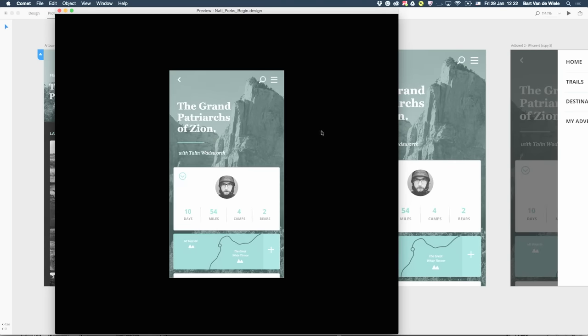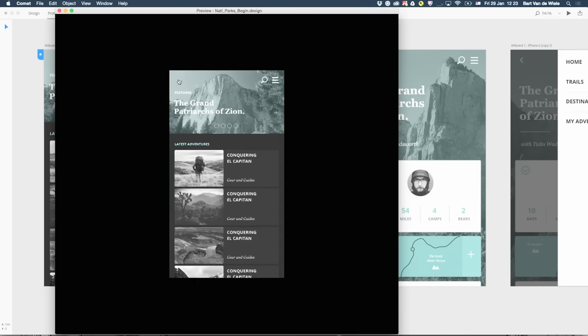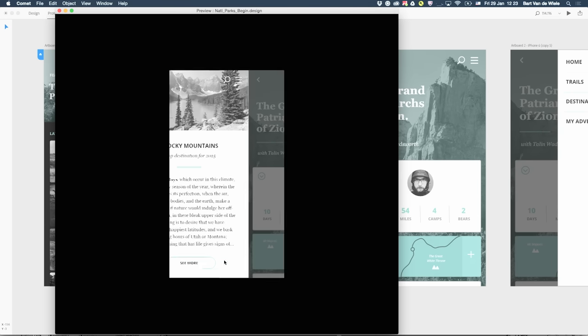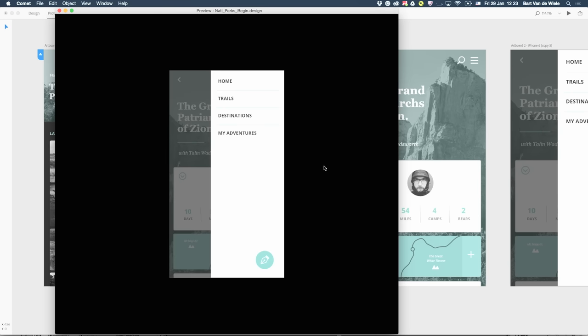So if I click the image, I go here. I can go back. I can click this image. I can click see more. And I just quickly run through my interface. Okay, and this just took a couple of seconds.